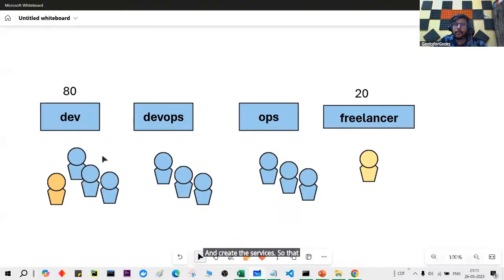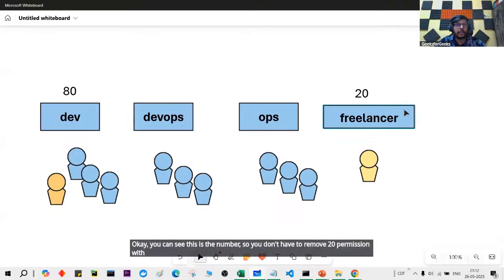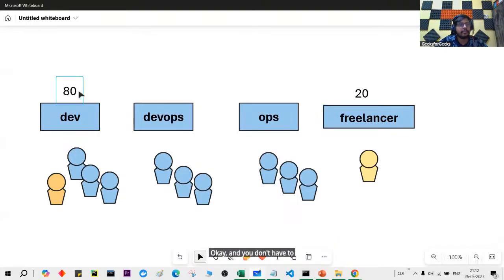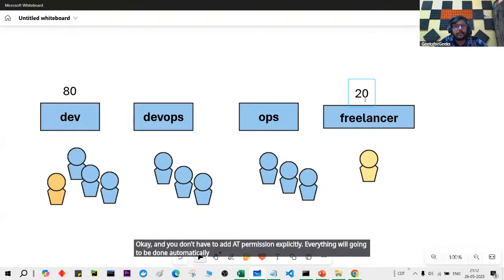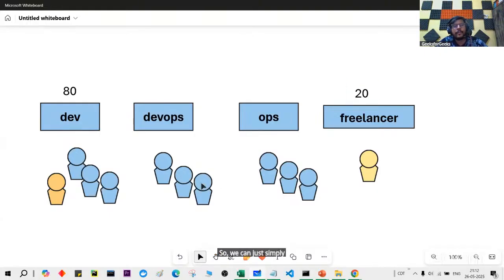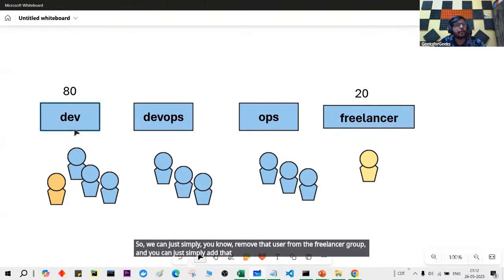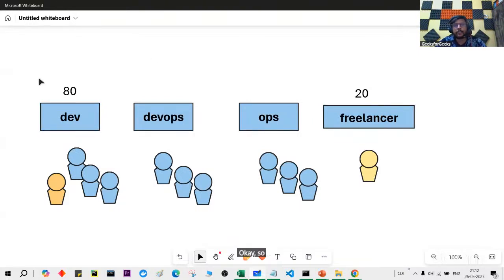So that's how groups work. It helps you manage permissions at scale. You can see the numbers: you don't have to remove the 20 permissions which the freelancer group offers, and you don't have to add the 80 permissions explicitly. Everything is done automatically. You can just remove that user from the freelancer group and add that user to the developer group. So this is how things will look. Super easy. This is how the IAM group works.